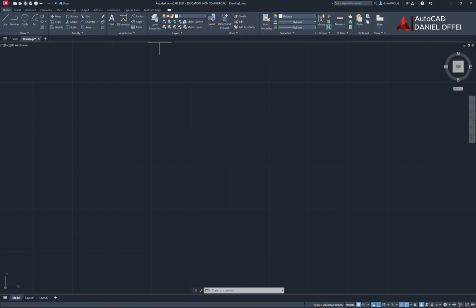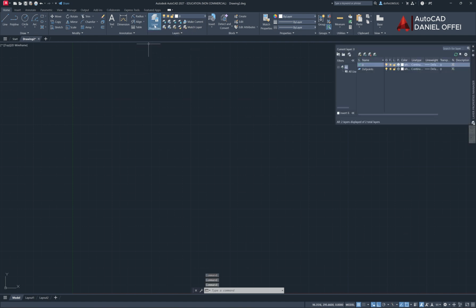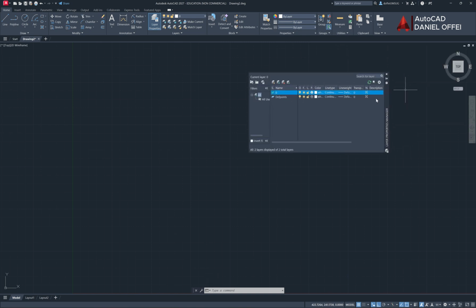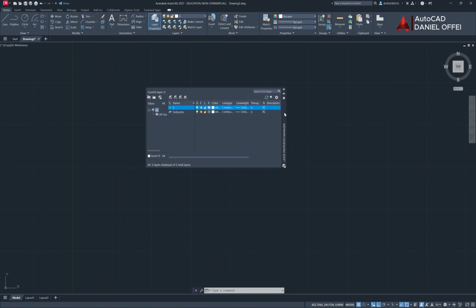So to set up layers, we go to the layer properties under the home tab. Once we click on the layer properties, we have our layer properties box opening. Here we can add layers, we can remove layers, we can edit existing layers and do anything that we want with our layers. So to add a new layer, there is this stack of papers with a yellow star.